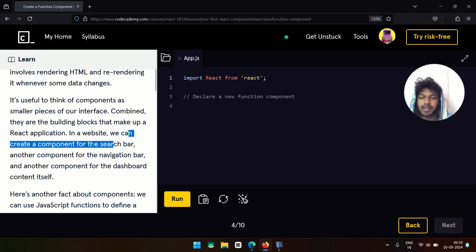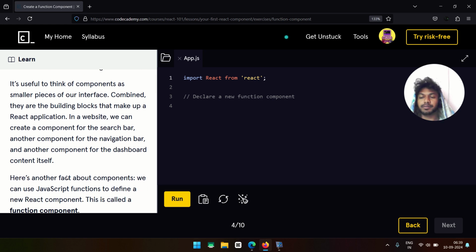In a website, we can create components for a search bar, other components like a navigation bar, and another component is the dashboard content itself. It's painful. It is like giving me a headache. Think about what we are dealing with.